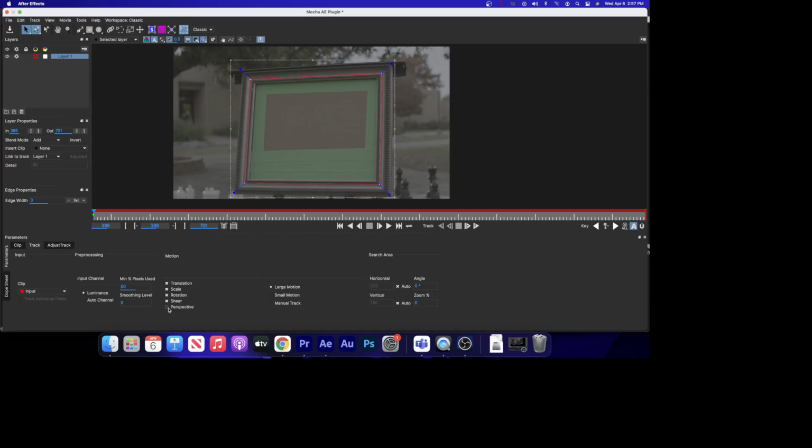I have to make sure that perspective is checked. So by default, translation, scale, rotation, and shear are selected. There's also a perspective shift in this camera move, so we need to make sure that's selected. What I'm going to do now is track forward, and it's going to take it a minute to get started.